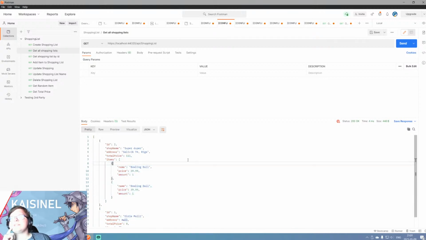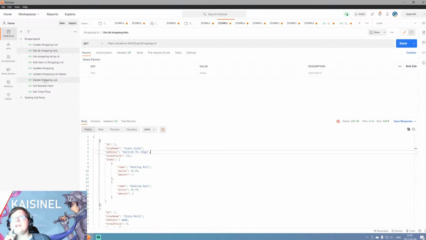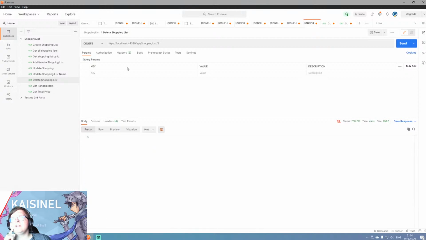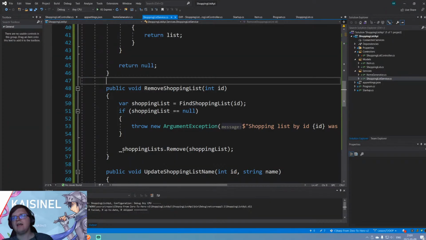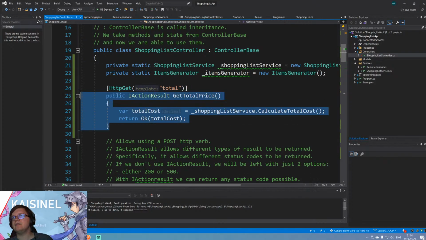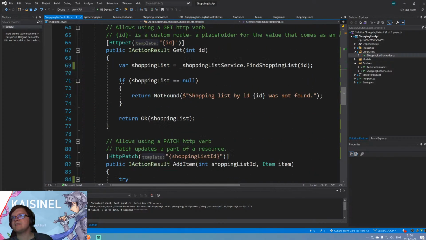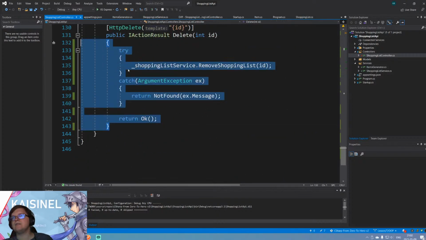It seems so, because I have 2 shopping lists, 1 empty. Cool. And if I delete shopping list, which is an empty, so with ID 1, and get them once again, we now have a single clean shopping list. Stuff works. The key point here is that the complexity right now is reduced. Every method in a controller is just a few lines of code.